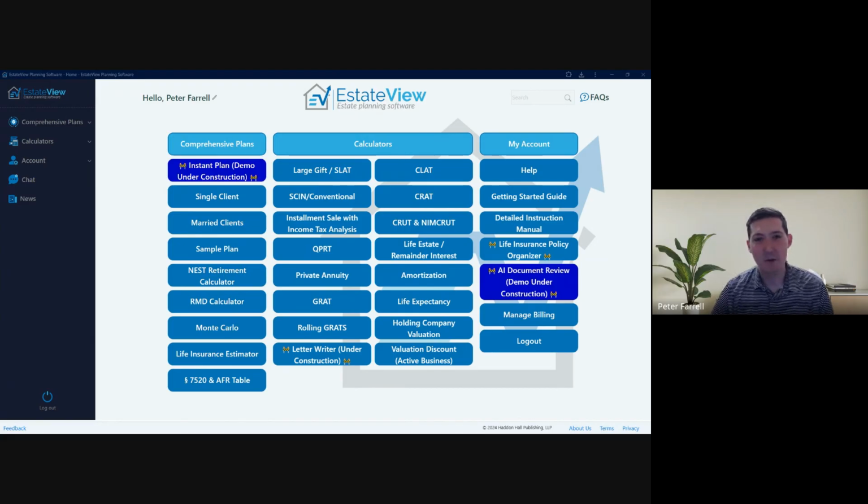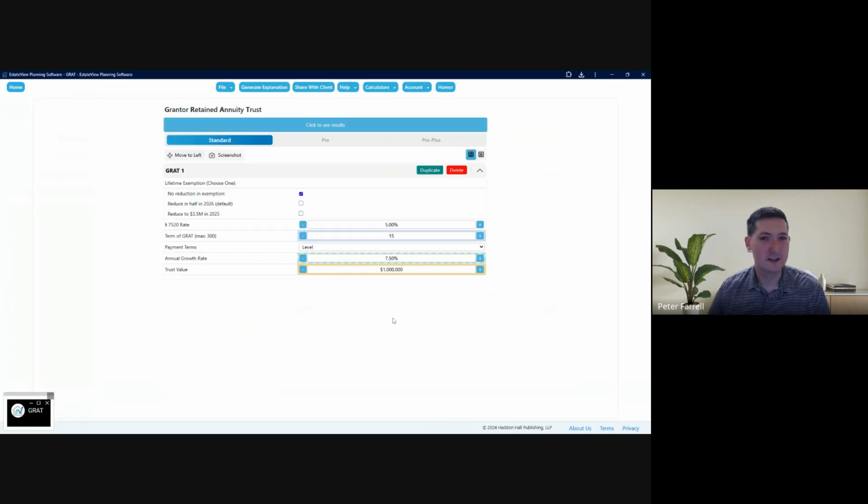And so the calculator we're going to review today is the rolling GRAT calculator. And I think to best explain what a rolling GRAT is, it's good to first look into our regular GRAT calculator to get an understanding of the problem that a rolling GRAT is trying to solve. So a grantor retained annuity trust, or GRAT, the basic planning technique here is that the grantor puts in, in this case, $1 million into a grantor trust.